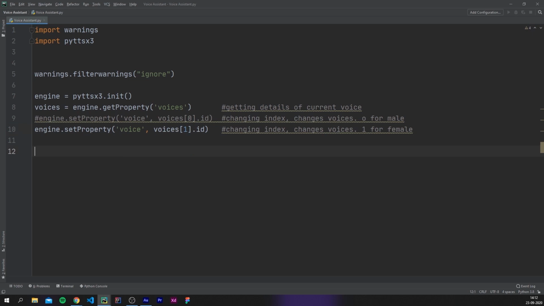So in the next line, let's create a function. Let's call this function talk.